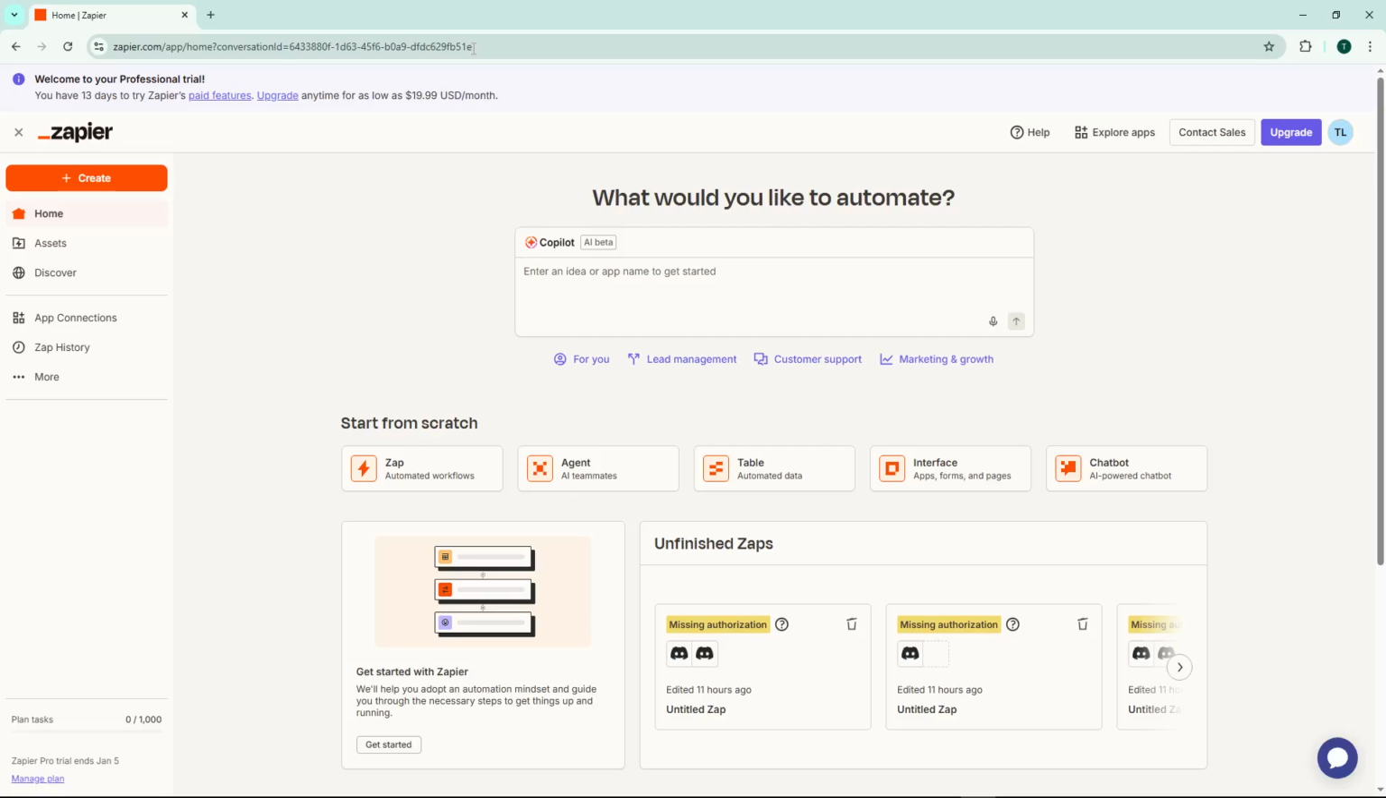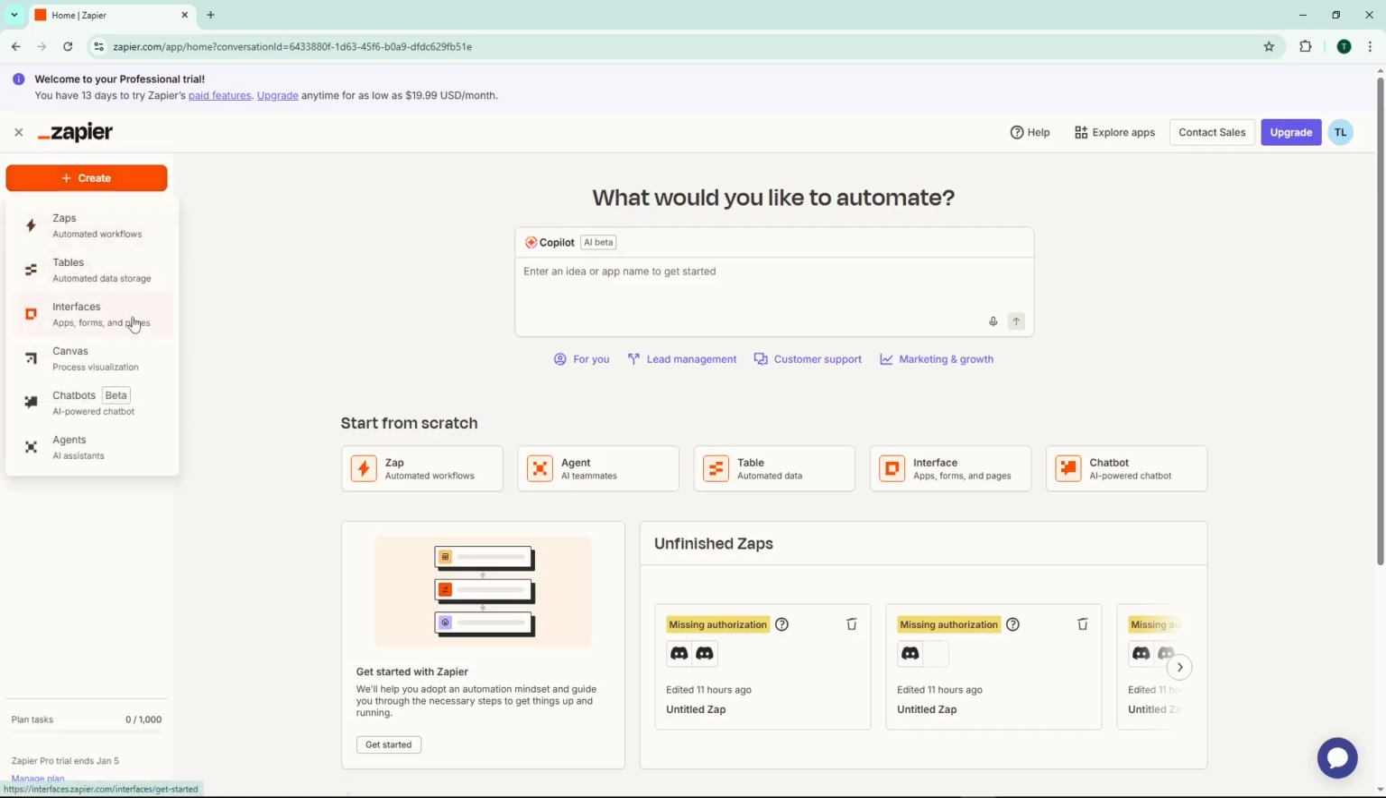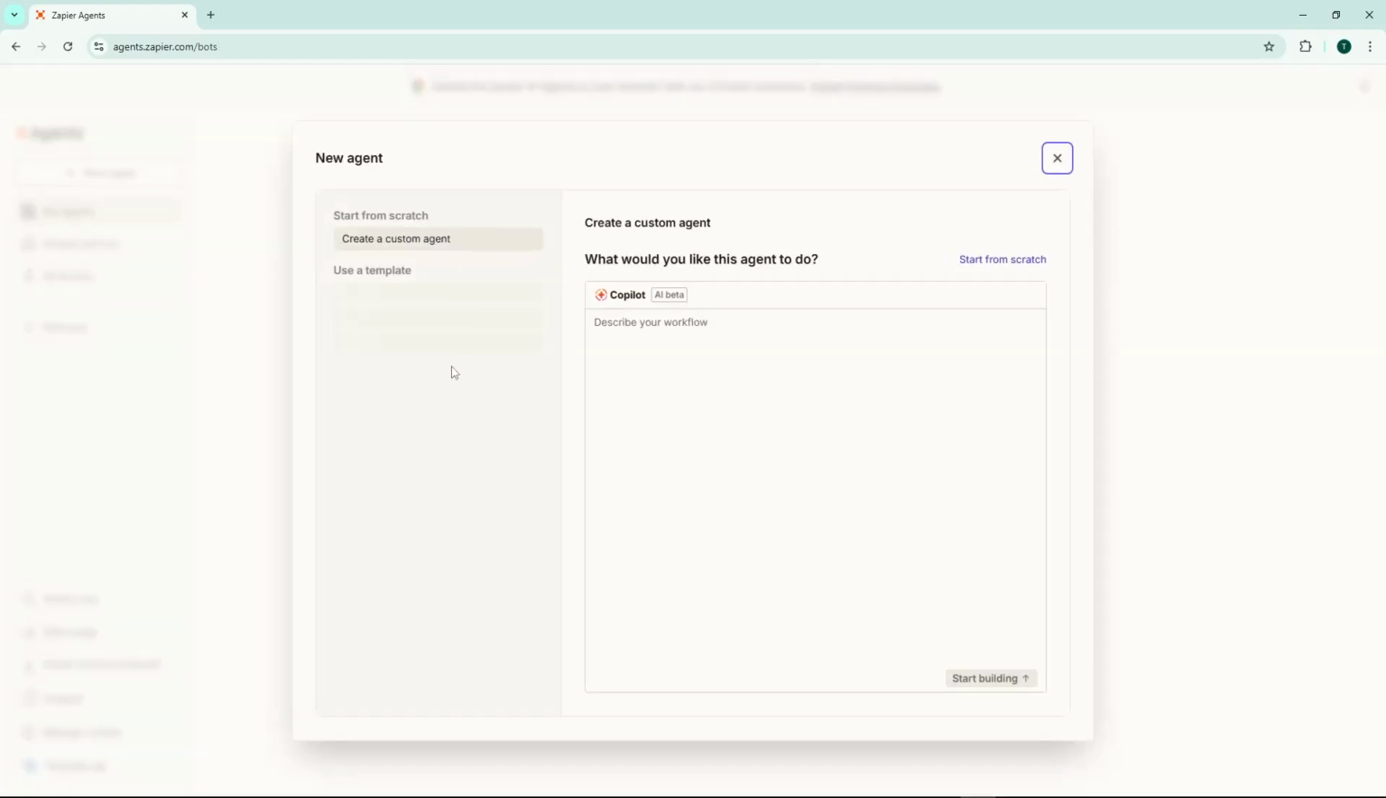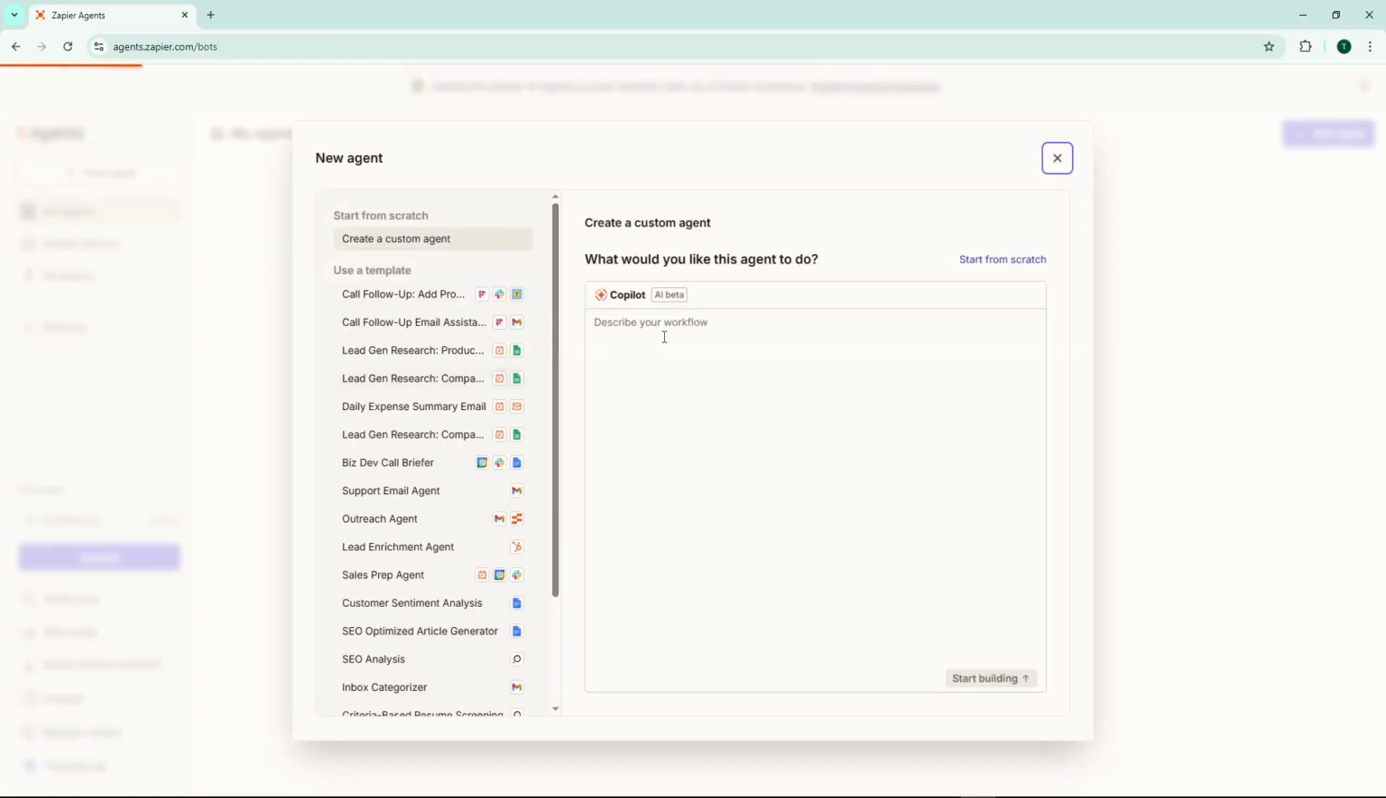Next, head over to the left panel and look for the option that says Plus Create. Click on it and you'll see a drop-down menu appear with several options. From this menu, choose Agents. This is the feature that allows you to build automated workflows powered by AI, and it's incredibly intuitive to use.